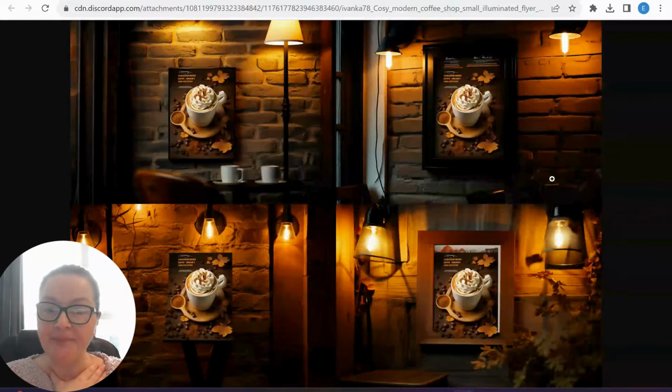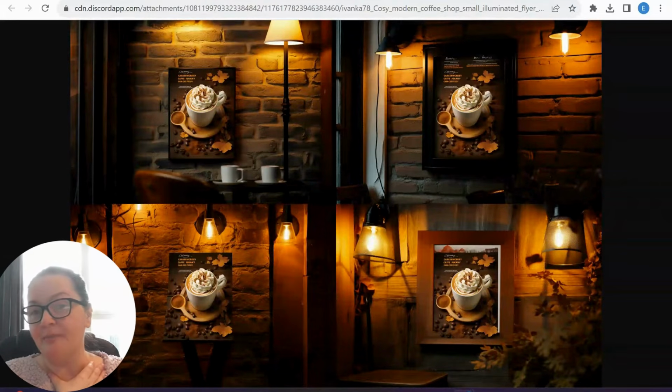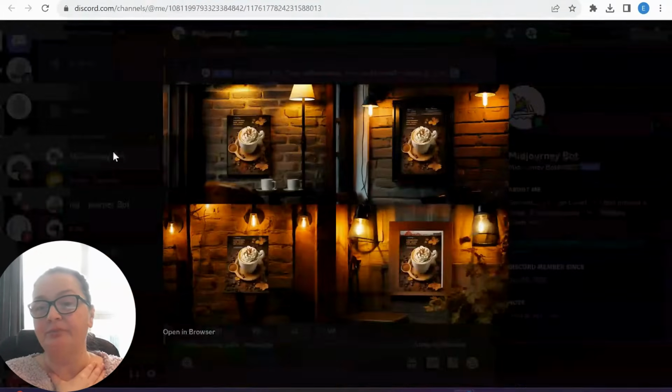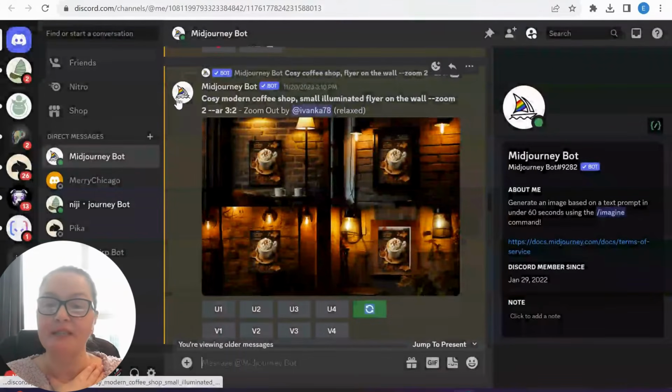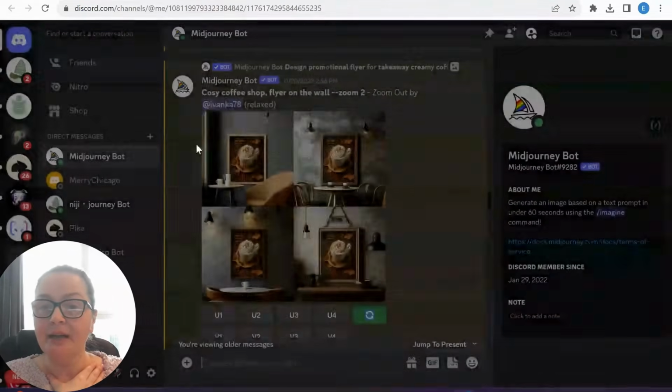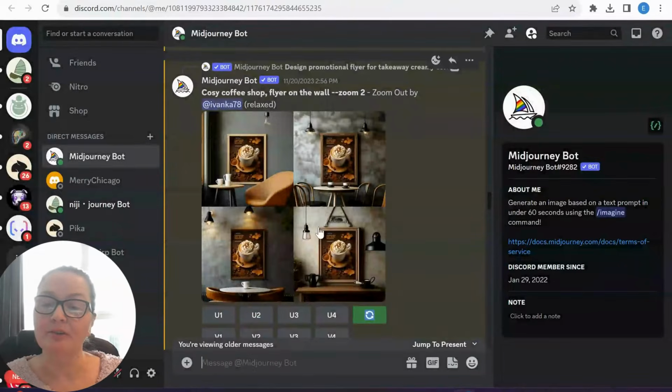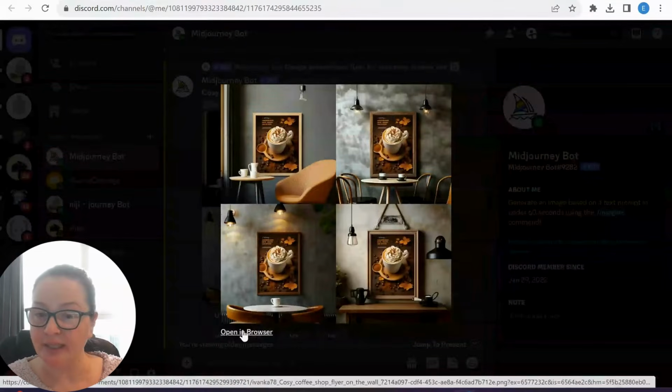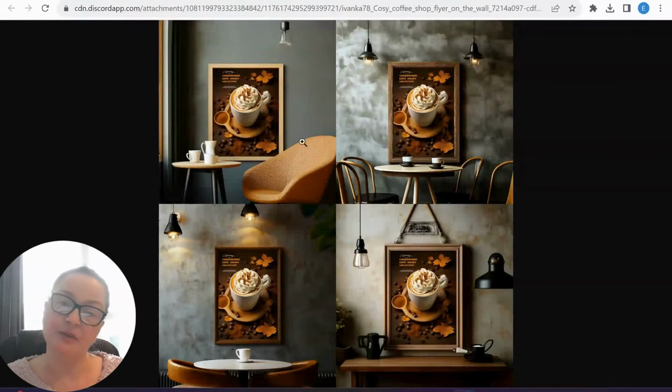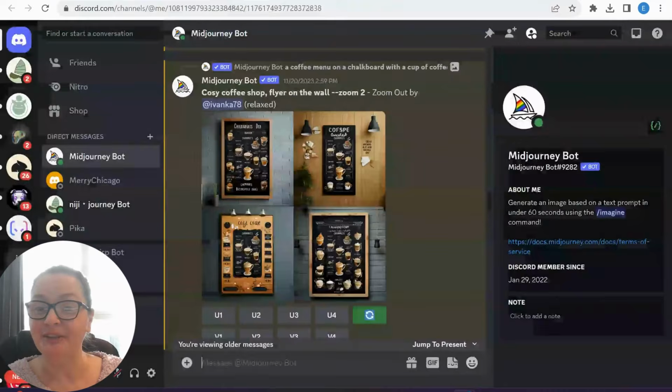So here I specify that it's a small flyer. I mean, it's not particularly small, but it's really usable, right? Or it can be used as a poster. Now here, I did cozy coffee shop flyer on a wall. So basically I didn't do illuminated. So they're sort of like this. They don't have that kind of cozy feel like the one before.